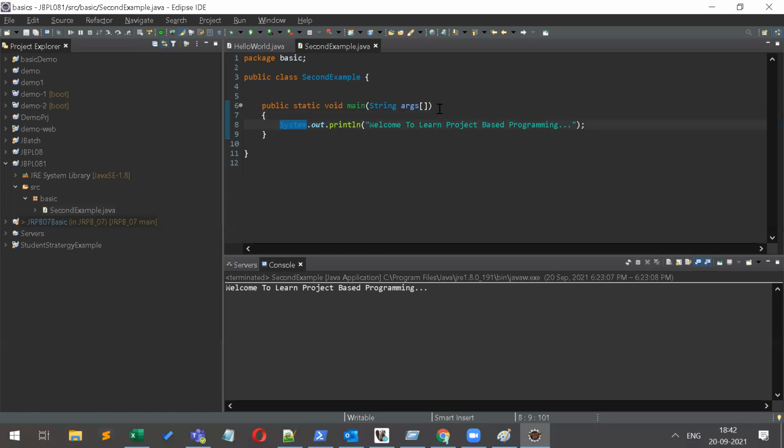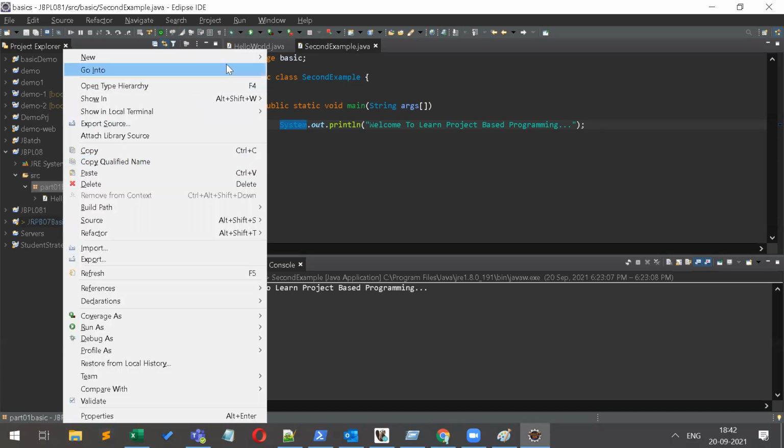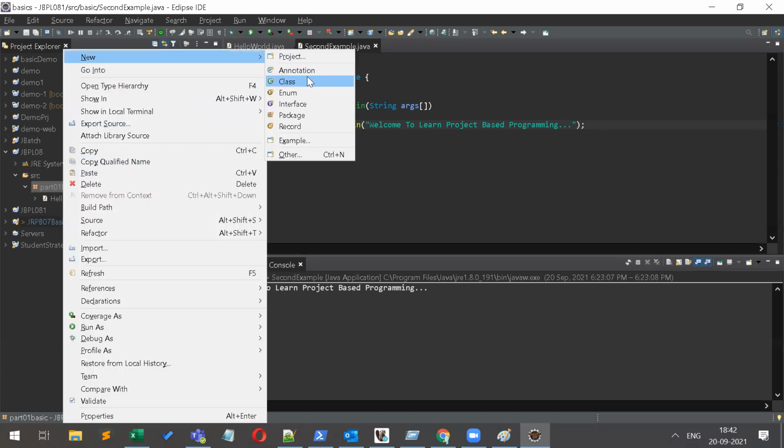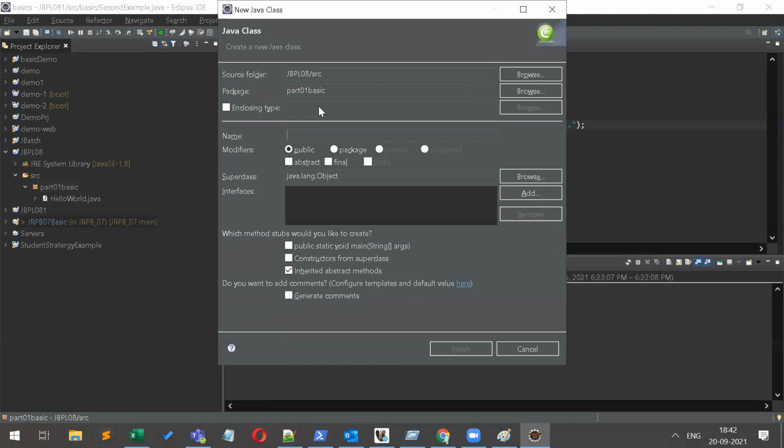Okay, so now what are we doing practically? Now I'm going to start declaring a few variables. Right click, new, class, data type and variable.